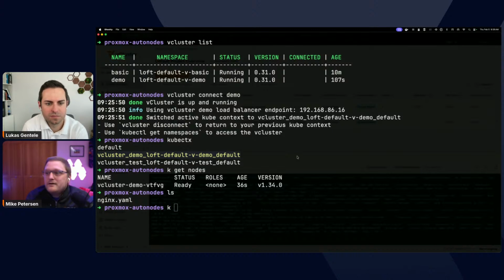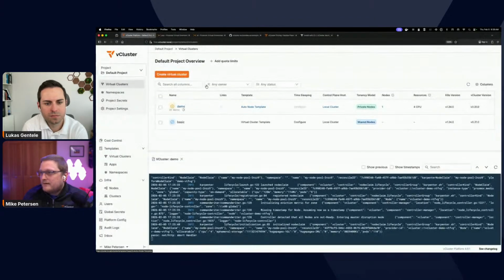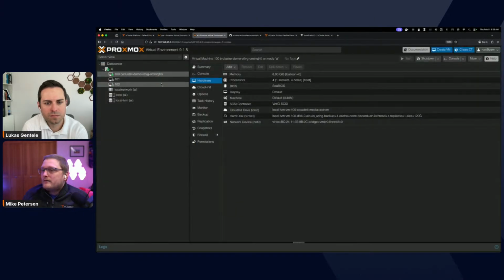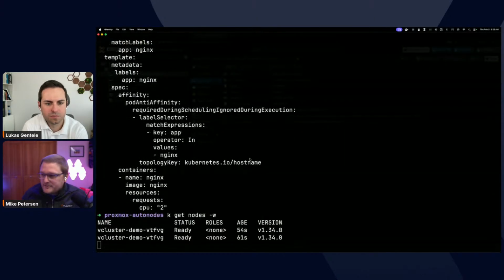We've got one node. Let's create this Nginx, which if we look at it, it's basically got pod affinity saying, just put it on a different node, and we want 3 of them. So let's watch the nodes come up. Swap around. All right, so we've got these nodes starting to provision. We can watch here and see when it comes up.